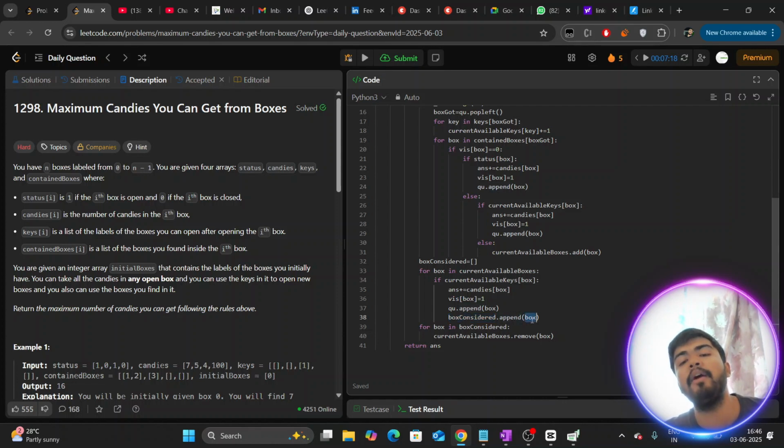list, appending this particular box, because we need to flush our current available boxes. We could do current available boxes dot remove of the particular box, but we are not able to do so, because when you are iterating over a particular variable, at runtime you can't change the size of it. You can't change the size of the box collection. So that's the reason we are not allowed to. When you are running a for loop over an iterable, you are not allowed to change its size while executing the for loop.